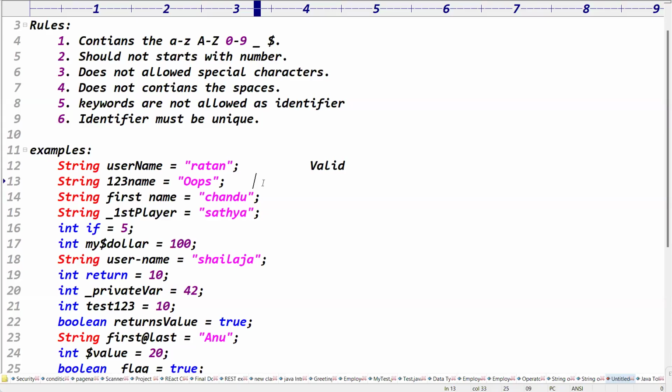User hyphen name? Invalid, because hyphen is not a special character allowed. Next one is int return equal to 10. Invalid, because return is a keyword. Underscore.